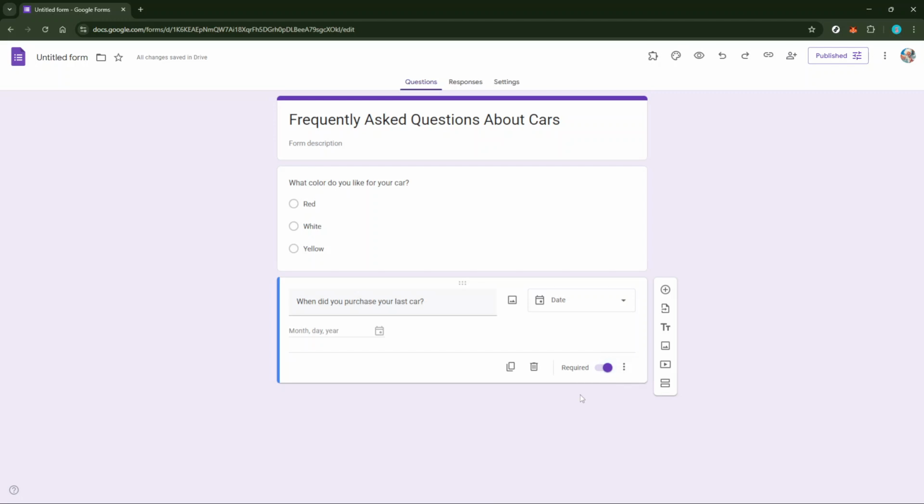As you can see, it's a quick and uncomplicated process, but having this capability in your form can significantly enhance its utility and keep everything well organized.